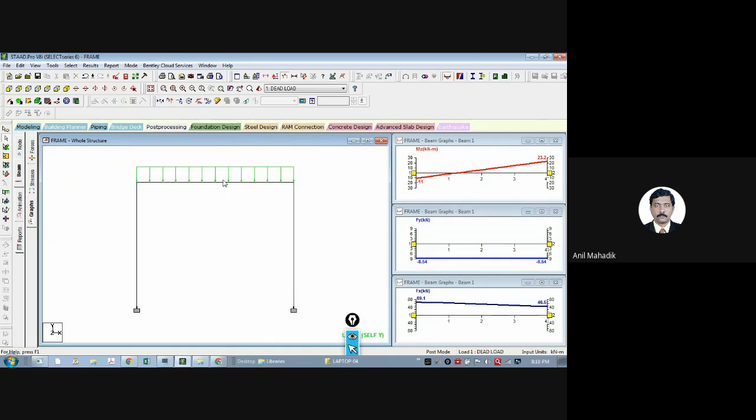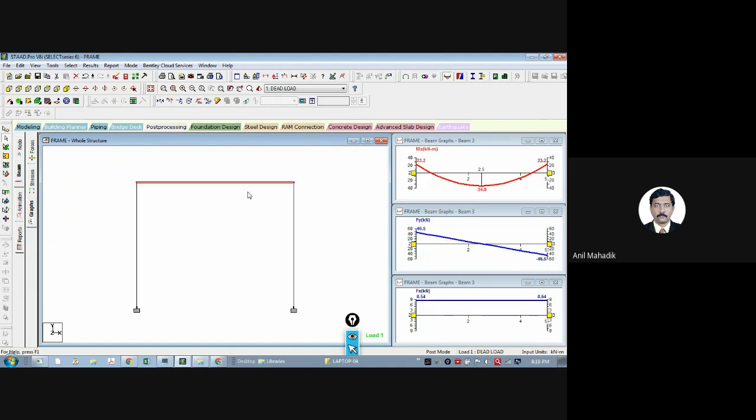Now, if you don't want to see the loads here, you can click on the loads here. Now, if you want to see the bending moment diagram for this, click here. Now, this is your bending moment diagram. So all of you know that it is a fixed end beam, therefore moments have come here.